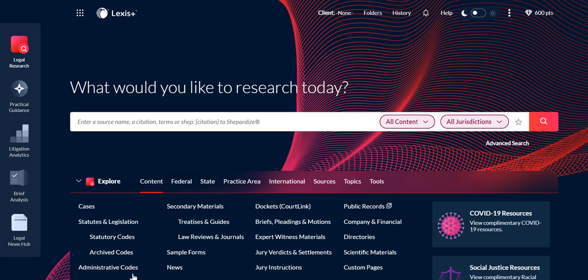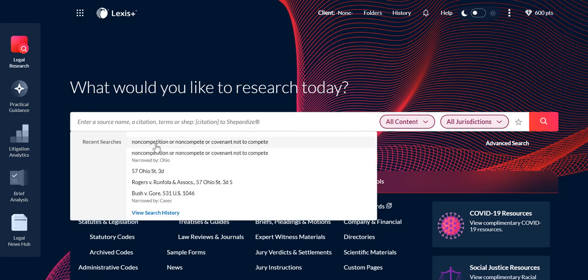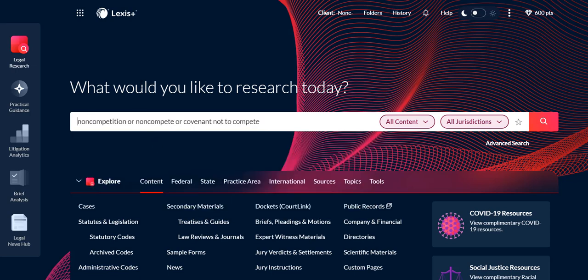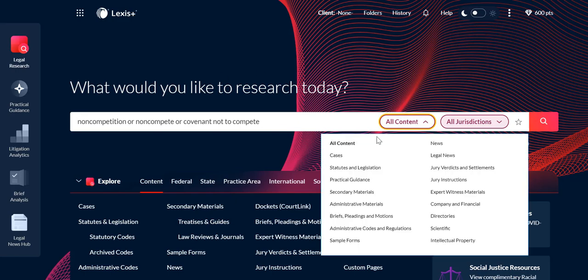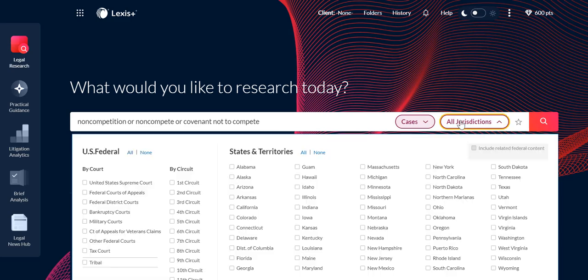For example, let's search for non-competition or non-compete or covenant not to compete in cases, federal and state cases in Ohio.